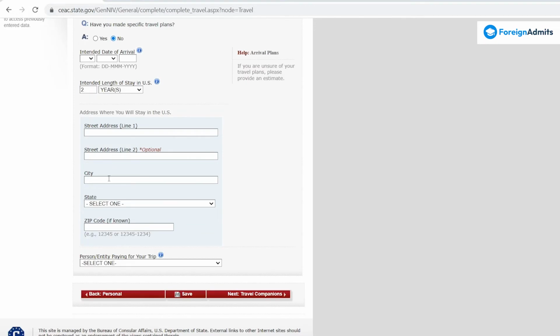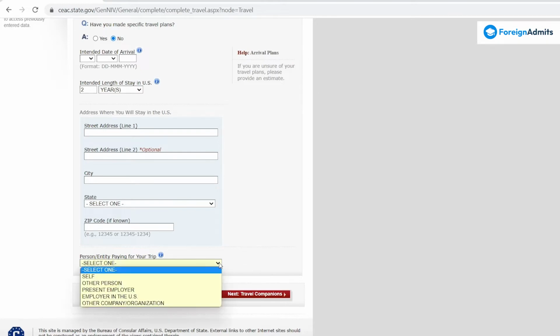Now the last question on this page, as you can see, is the person or entity paying for your trip. So whoever is paying for your trip, you need to fill that in. This is again a drop down menu. Now you can select whichever one is applicable for you.